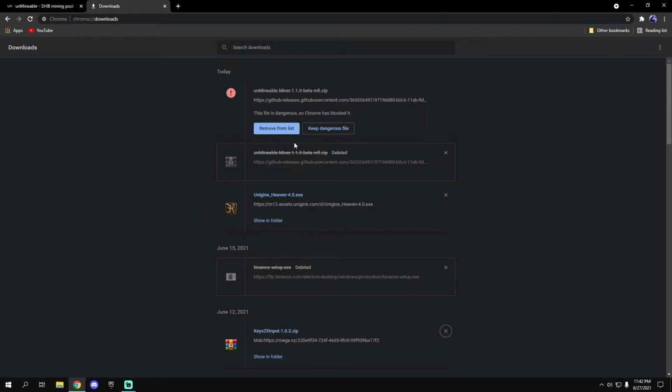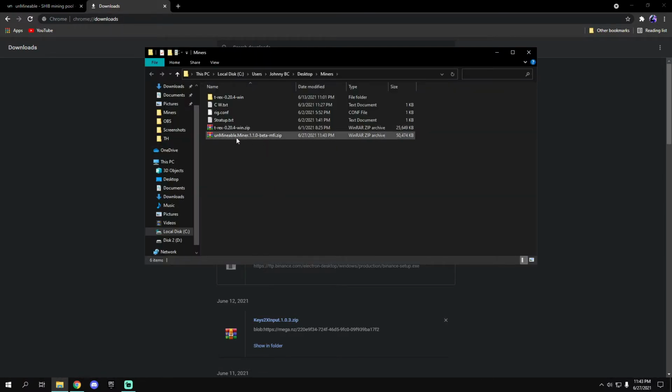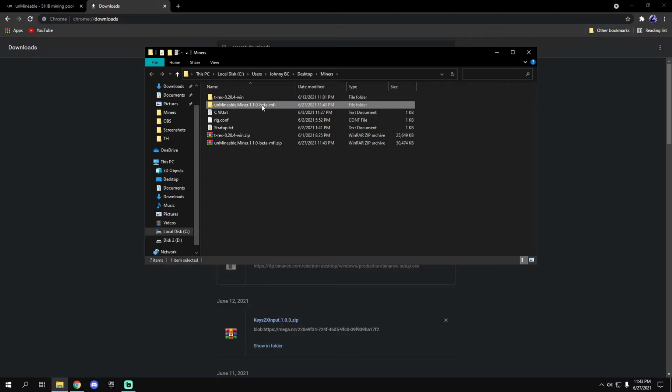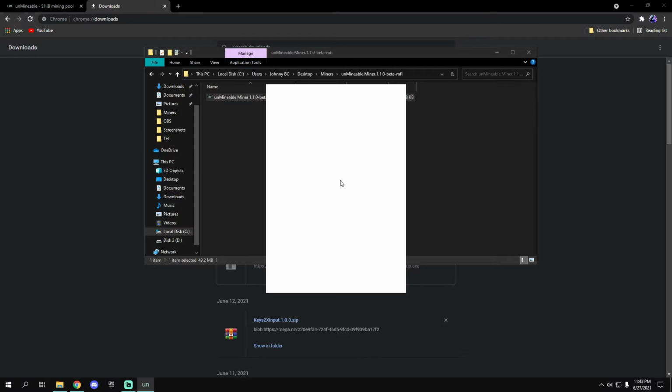Alright, it will say that the file is dangerous and you can remove it or keep it. To be able to use it, you have to keep it, obviously. So just click keep dangerous file, keep anyway. And that's it. You go to your folder, here it is, click extract files, just click enter, and here it is. You double click on it and wait for it to open. It's opening, just click here on continue.